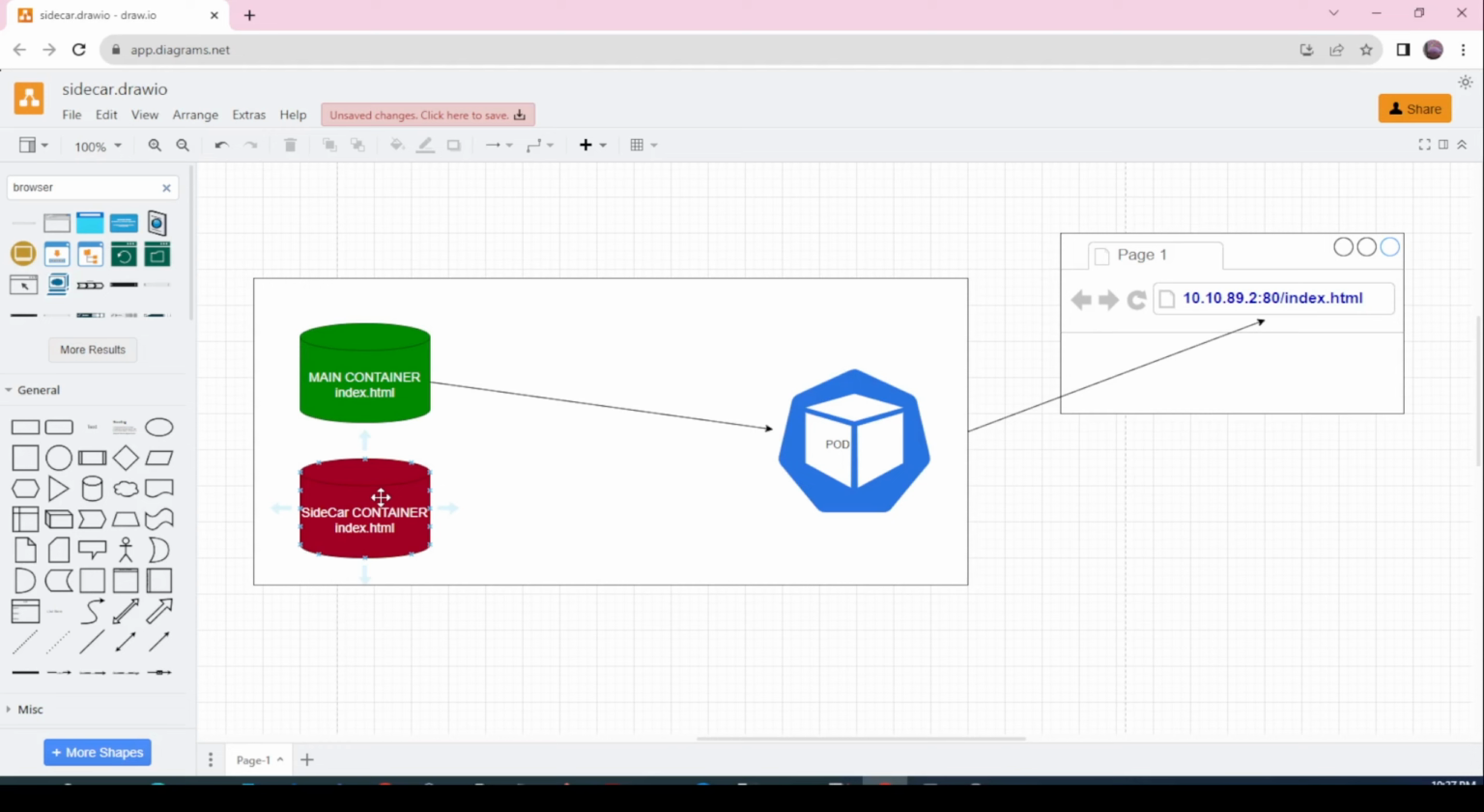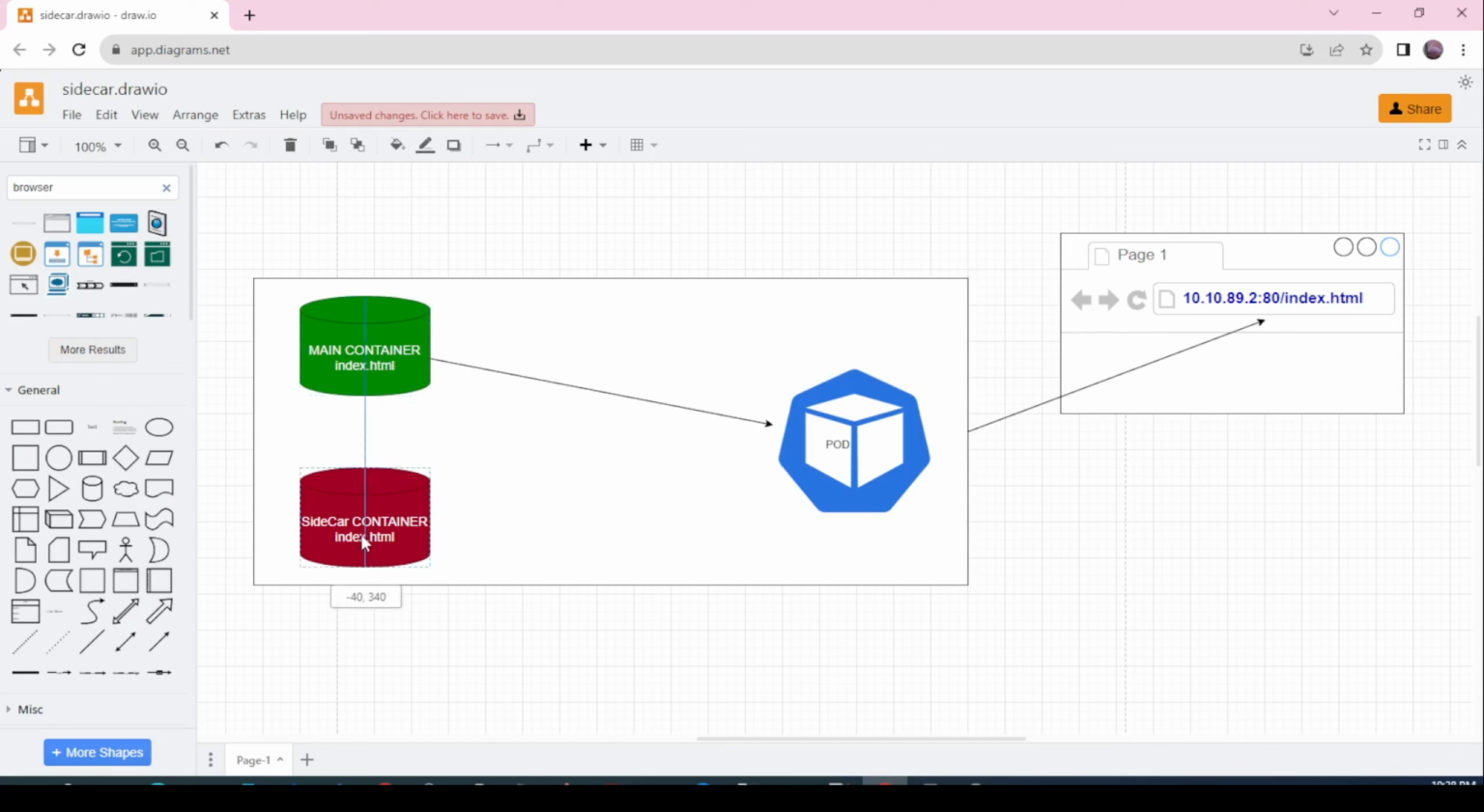The advantage of the sidecar container is that both the containers can run in parallel together. That means that when you run this pod, both containers will get executed at the same time. So okay, let us do the requirement. To access the HTML from the sidecar, I basically need to create a volume mount.